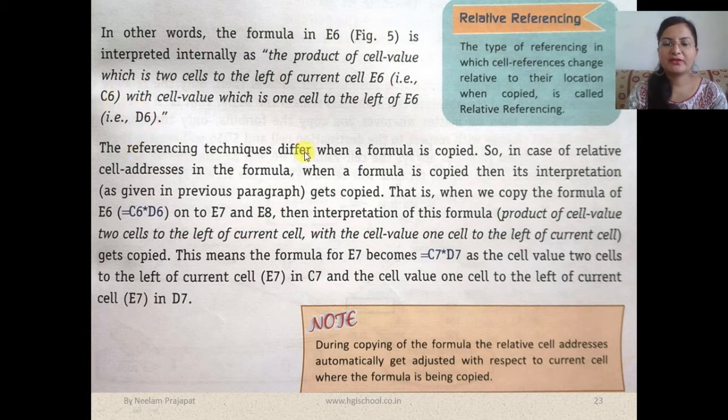So the referencing techniques differ when a formula is copied. Here it is different from other cell referencing according to copying these formulas to different cells. Now what happens in the case of relative cell addresses in the formula when a formula is copied is that its interpretation gets copied. That is, when we copy the formula, what will be there in E6? C6 into D6. And now what will be there in E7 and E8?